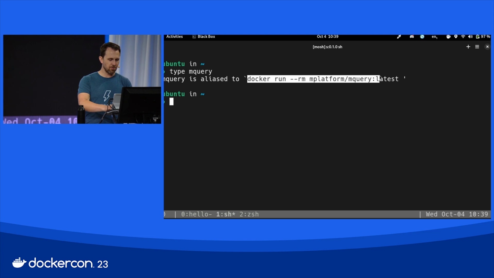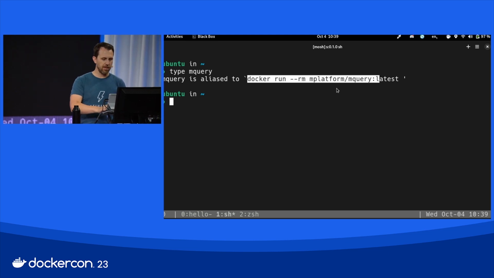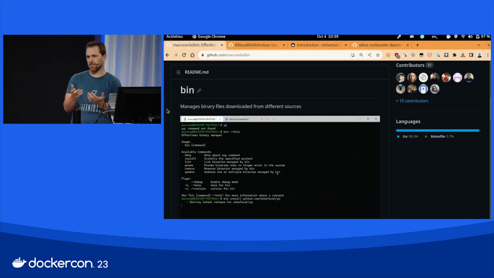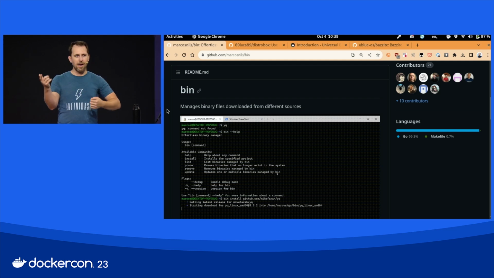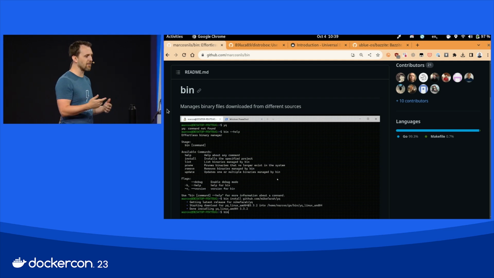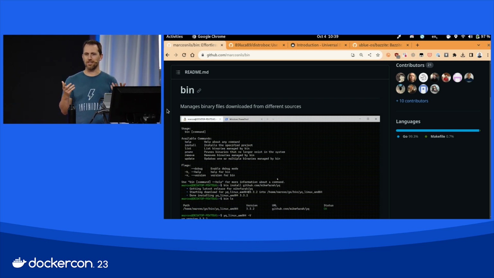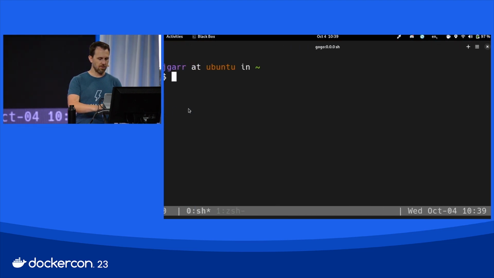There are a couple of other tools that I really like for this idea of using a container as a package. One of them is called Bin, and I think I have it up over here. Bin is like a package manager-ish for GitHub binaries, where you can just point bin to a GitHub URL and it'll download the binary from it. But it also works with Docker containers. You can treat a Docker container as a binary.